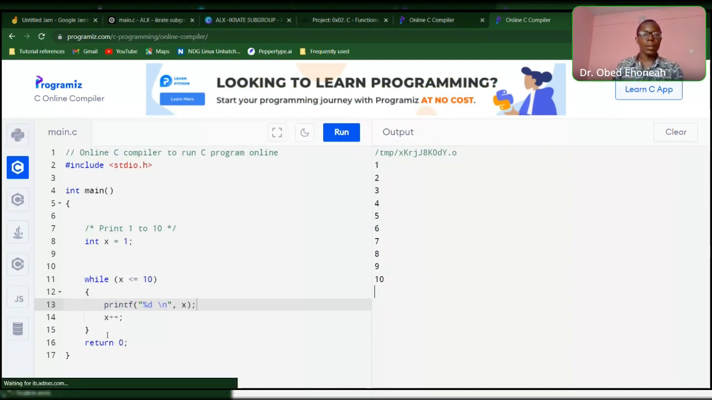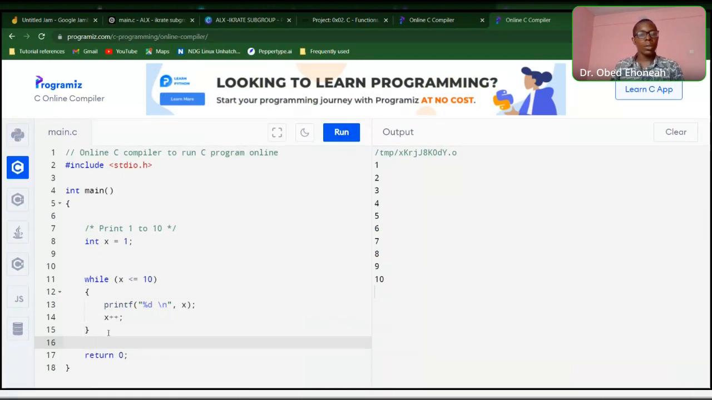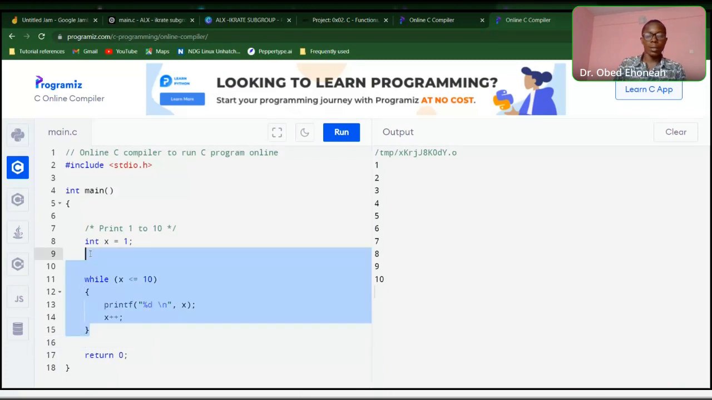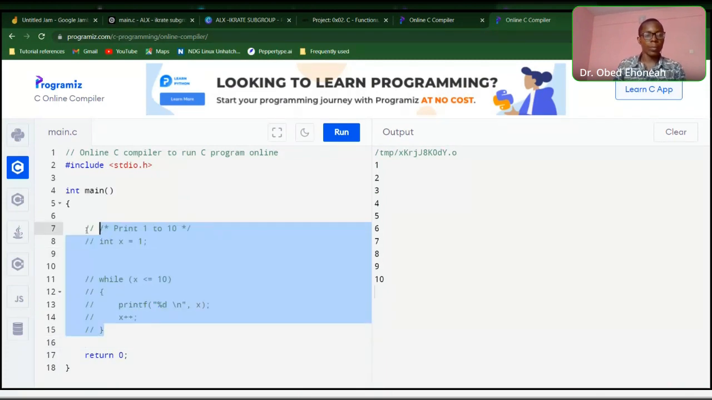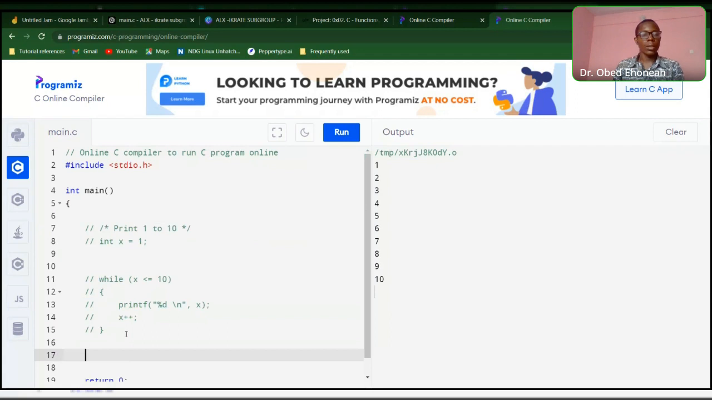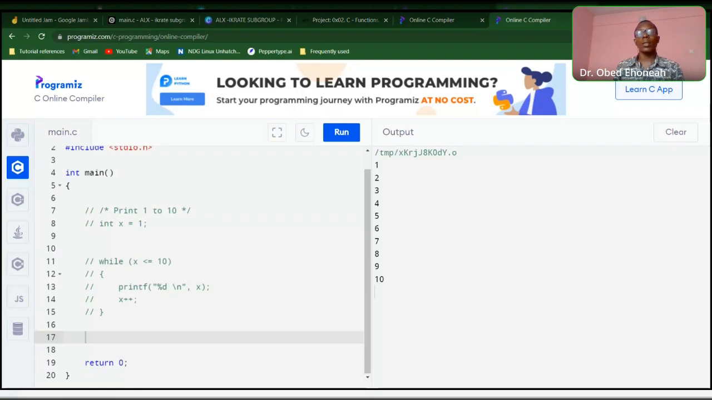All right, now let's try this with printing A to Z. I need someone to join me. Print A to Z. Yes, anyone? We need to print A to Z. Anyone, unmute yourself and help me out. Yes. Okay, alphabet. All right.